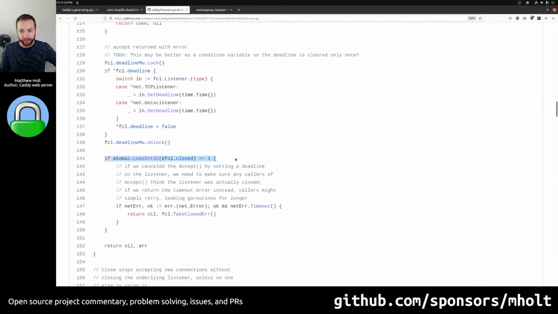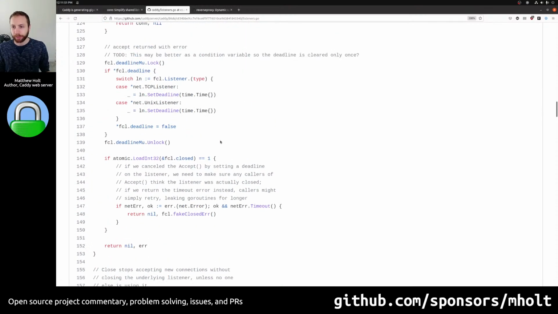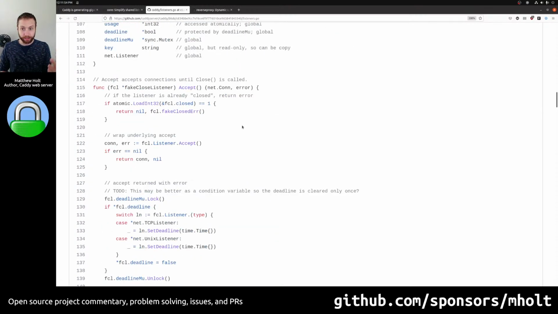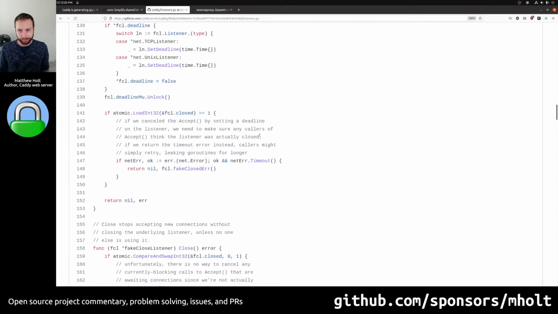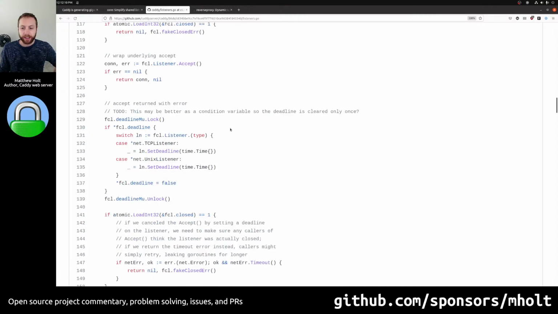And then if the listener was in fact closed, then we return an error. It's a fake closed error. And this is because we need callers of accept to break out of their accept. So let me explain how this works. Basically, you've got a server in its loop, and it's calling accept, and it's blocked, waiting for the kernel to give it a connection. But if we want to shut down that server, we need to somehow get it to bump out of its accept loop, even potentially without a connection there. So how do we do that?